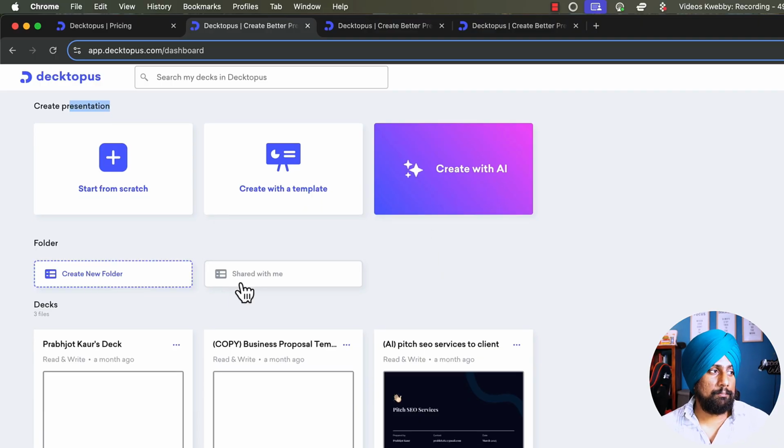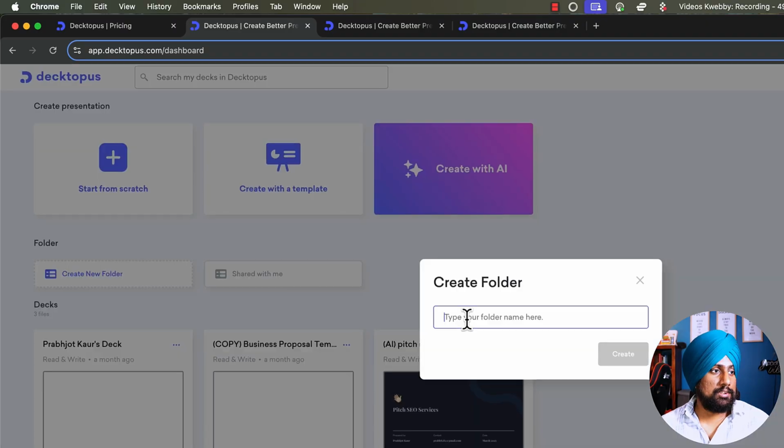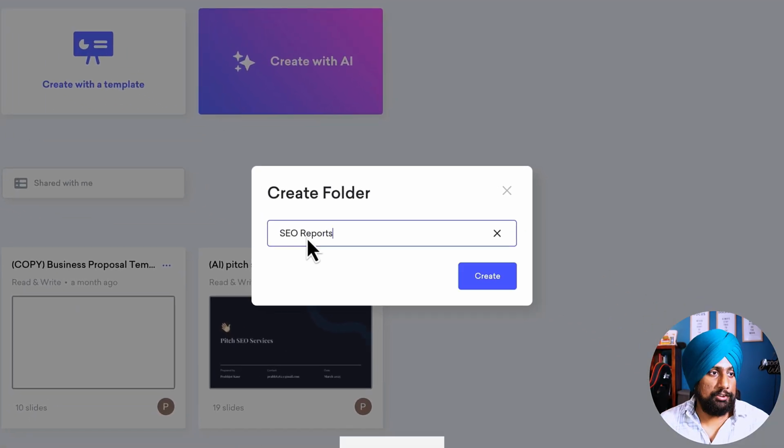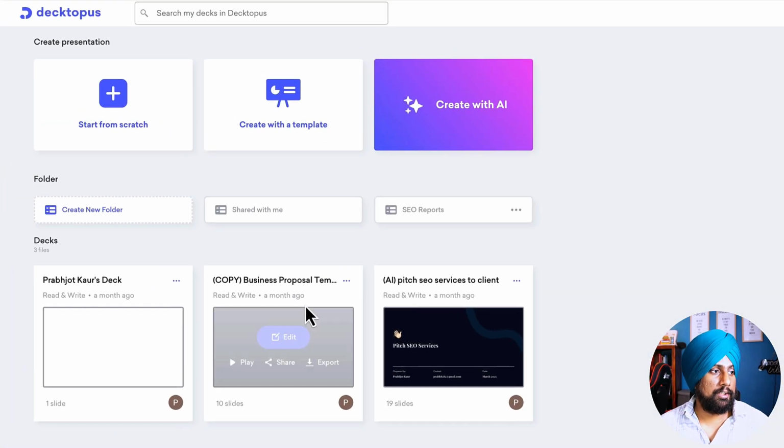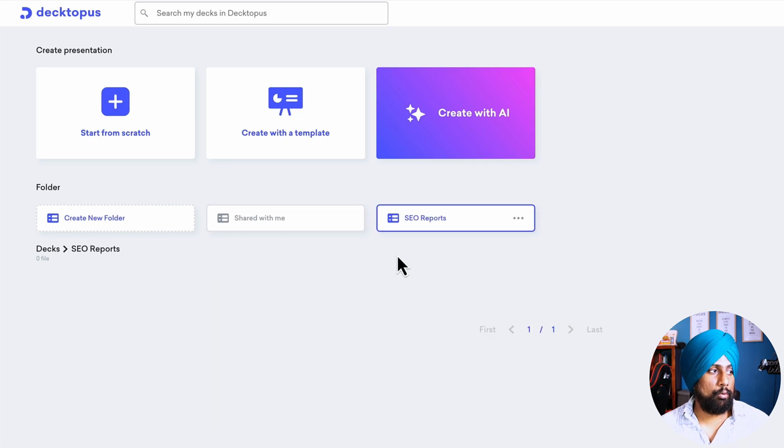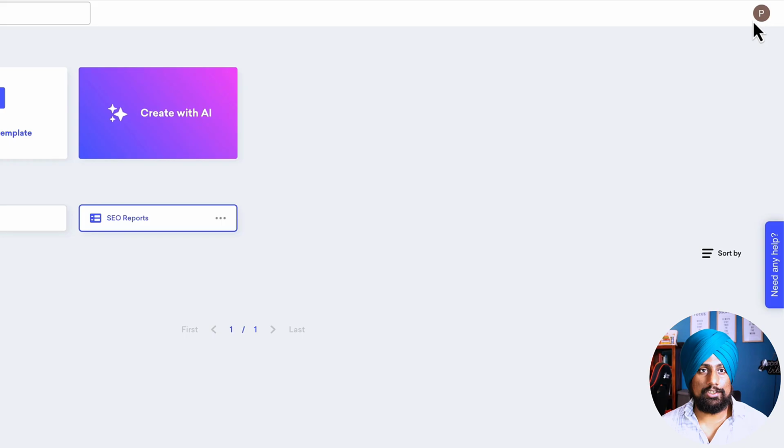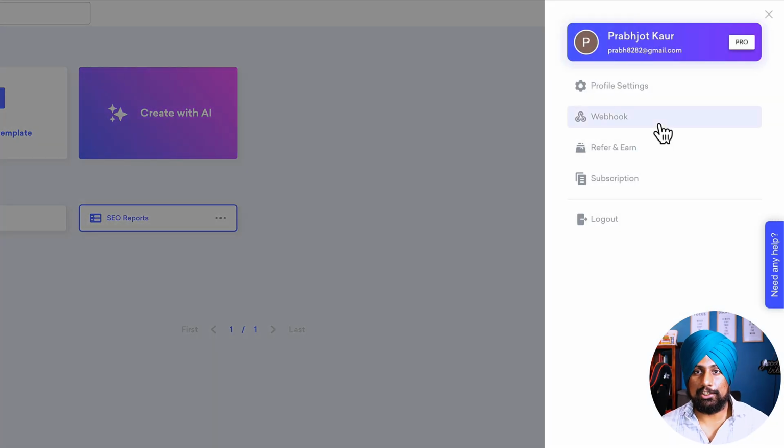So you can create multiple folders. For example, if you want to create something like SEO reports, you can create a new folder here and it will create a folder just like this. You can open that folder and start adding or creating your text, and just like that. And going to the settings part, on the right side you have the settings here. So there's the profile settings, there's the webhook.